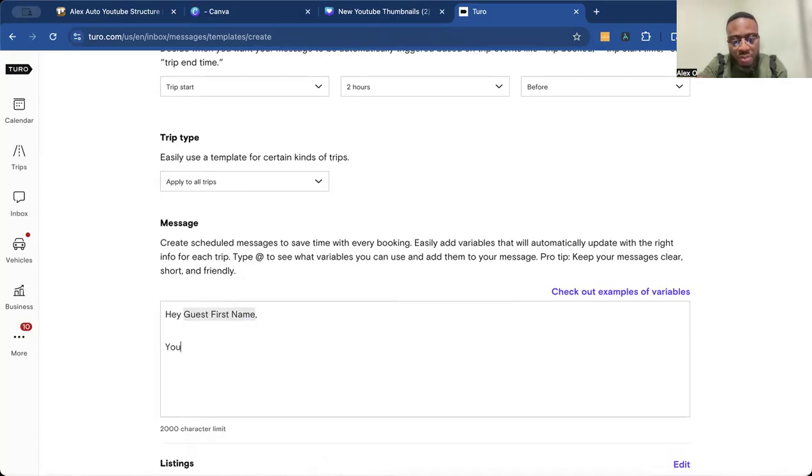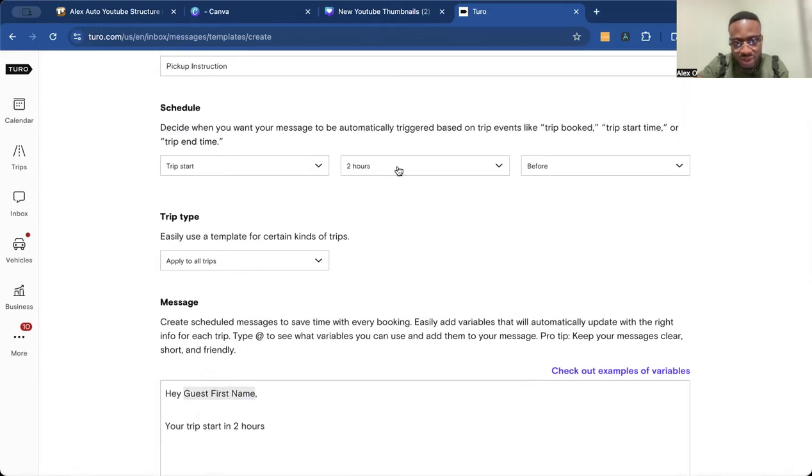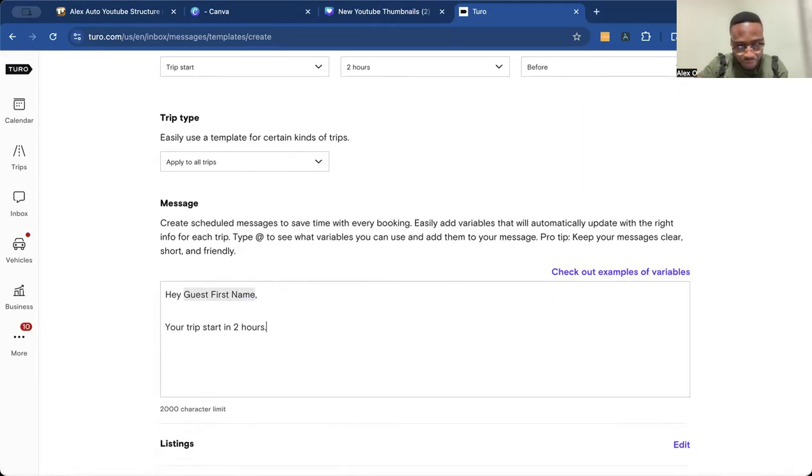And then we say your trip starts in 2 hours. We know that for a fact, so we can put 2 hours because that's what automation is for. Please see below for your pickup instructions, right? And let's say we did, oh, I misspelled that. It's instructions.